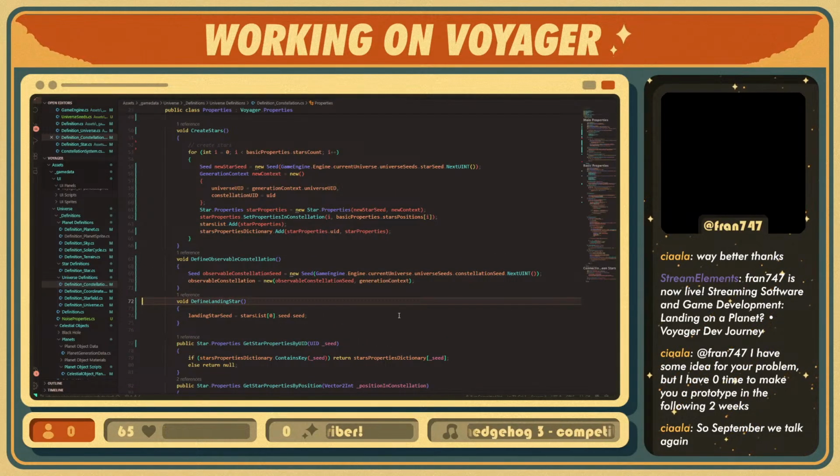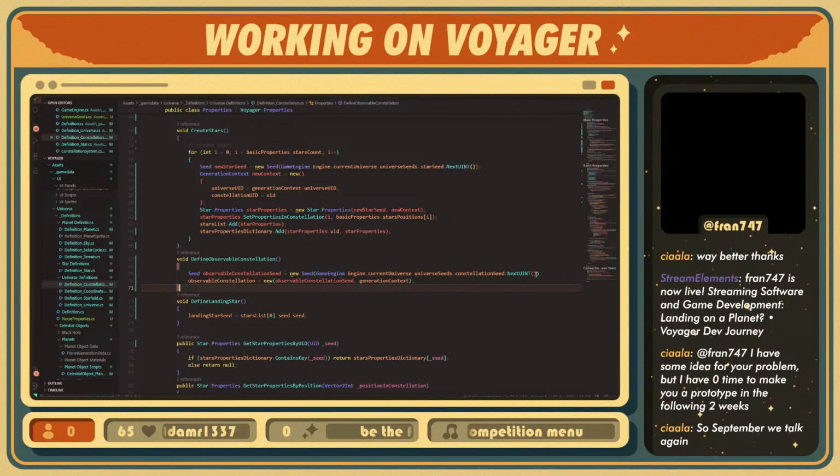So this is really good, because when I'm creating constellations, I'm using the constellation seed to create new seeds. I'm getting a new random uint value for the seed of the observable constellation here. That's going to ensure that the generation with the same seed is going to be consistent every time. So that's pretty good.